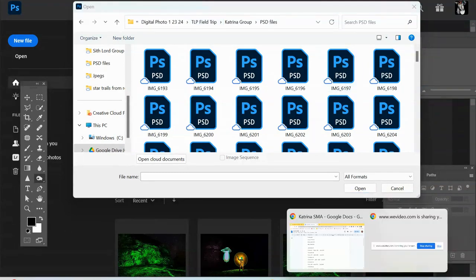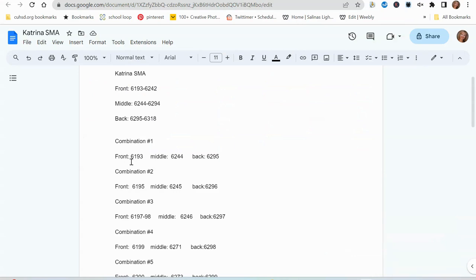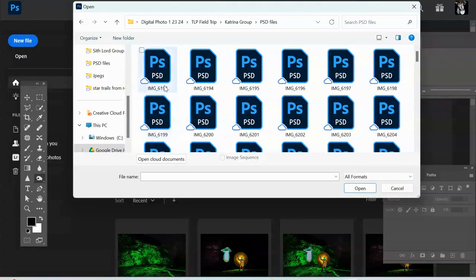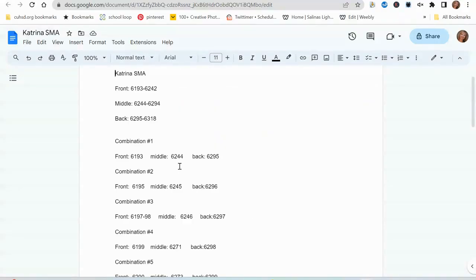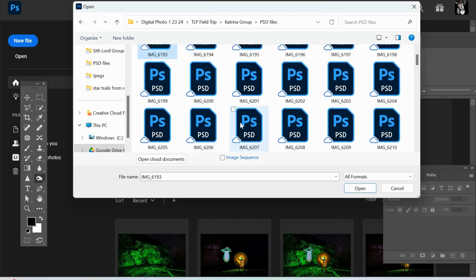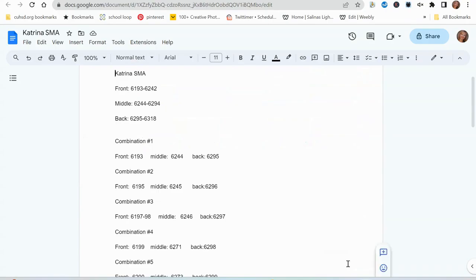So I'm going to demonstrate using this first combination. I'm going to open up 6193, okay, and 6244. So I want to hold down 6244. I have to hold down the control key. Okay, so now we have 6193 under file name, and 6244. And then we have to open up one more image, and that's going to be 6295.